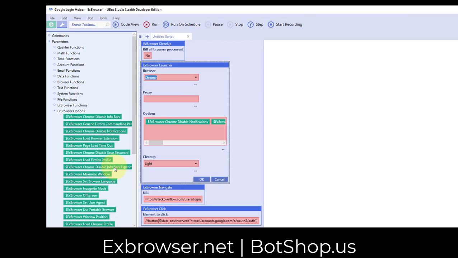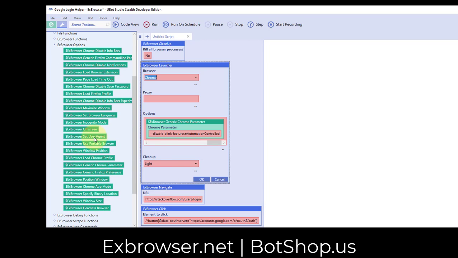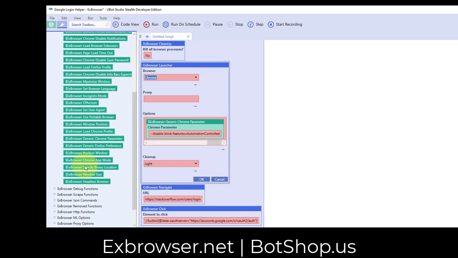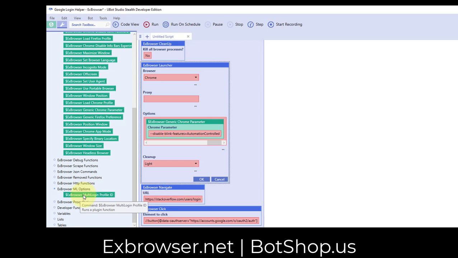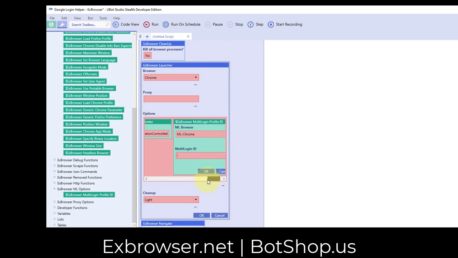Literally the only thing you would change here is, instead of using use portable here, you would remove that. And where's the Multilogin stuff? Here we go. You would drop in the use Multilogin. All this other stuff here could be removed because none of that is going to work when you're using a Multilogin profile. So you choose the type here. Up here you choose Multilogin, and you set your browser profile ID here.